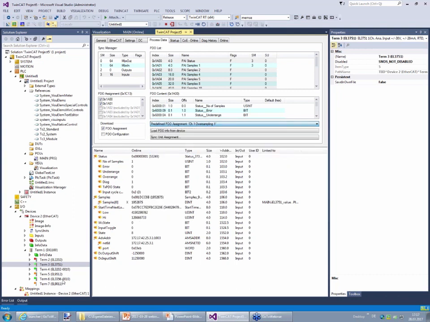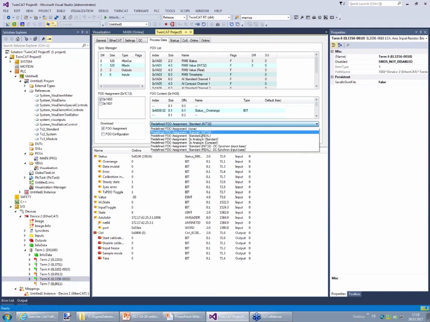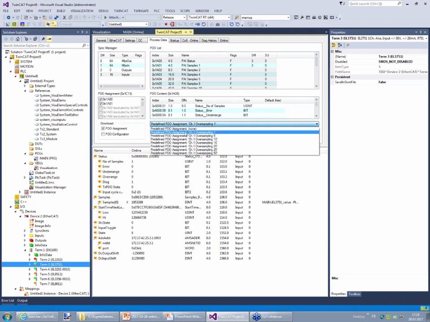So for example, in this terminal, it's possible to switch the terminal from integer representation to a real floating point representation directly in the module itself. And also what can be selected here in the process data is the oversampling mode. So if you need more or less oversampling inside of an EtherCAT terminal.